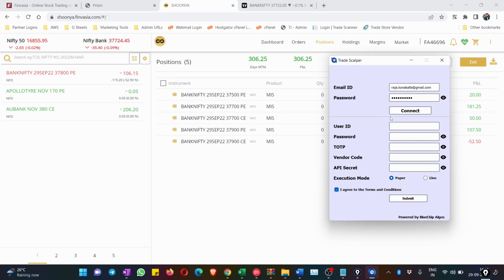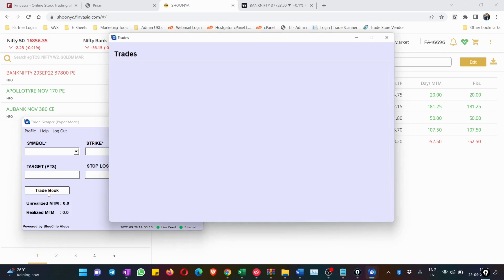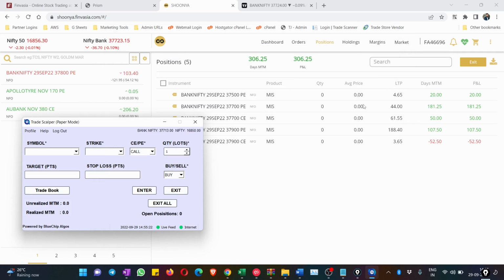Now what I'm gonna do is I'm gonna again hit on connect button, and you can see that it did not ask me for all these details for the second time because we are saving all these details, right? But this time let me go into the paper mode and then hit on submit. All right. Now I'm in the paper mode, and if I hit on trade book, you do not see anything because paper mode is different from live mode.